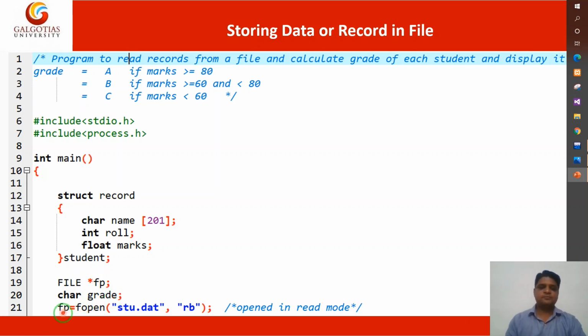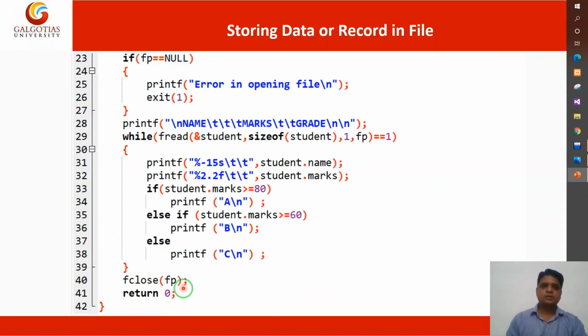So again fp will point to stu.dat, and which type of operation is this? This is the read binary operation. We open it in read mode, not write mode, not append mode. What does this mean? We are opening the file for reading purposes only, not for writing or appending. So for this purpose we open the file only in read binary mode; no other mode is used. If fp is NULL, then there is an error in opening the file.